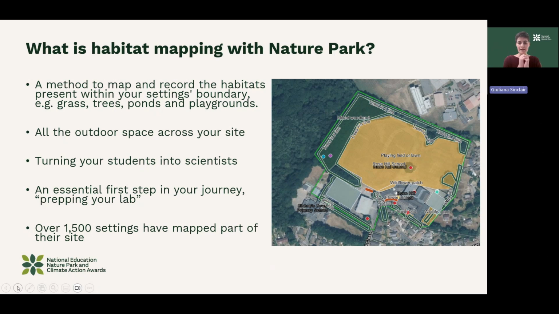It's the essential first step in the nature park journey. And if you consider your outdoor space as being your lab, this is like prepping your lab before you head out and do all the wonderful experiments and using all the lovely curriculum linked activities we've got in the project.